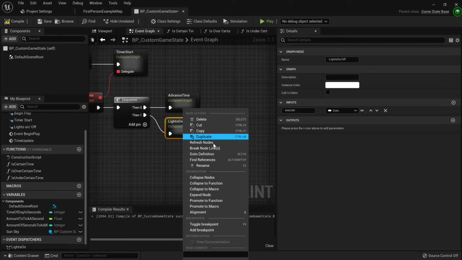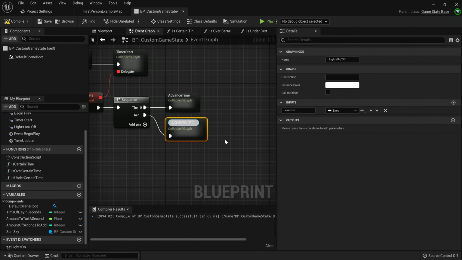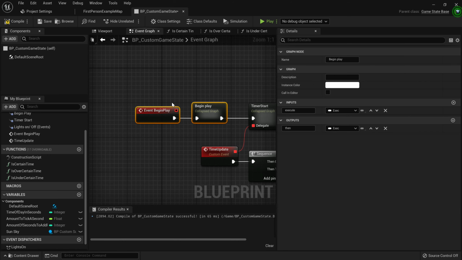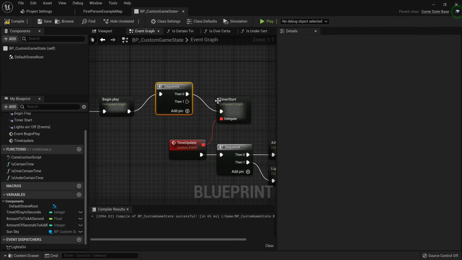If you want, we can actually rename this and add a nice little bracket. So we type in event. Perfect. So this means we know it's for event calculations and stuff like that. So after the begin play, we're just gonna add a sequence node. Now this sequence node is weird because we don't actually want the timer to start before everything else. We want the timers to start last.